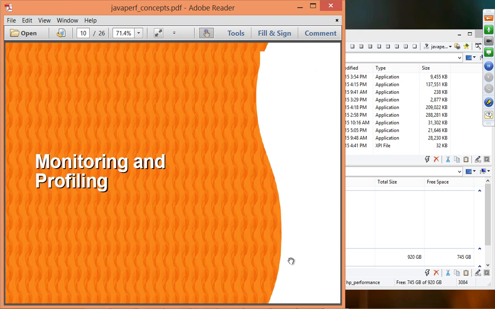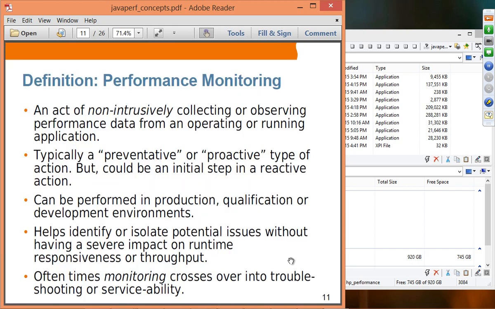Let's move on to the monitoring and profiling concept. The definition of performance monitoring, as opposed to performance profiling, is the act of non-intrusively collecting or observing performance data from an operating or running application. This performance monitoring is typically for preventive or proactive action, but it could be used for reactive action as well, meaning once you have a problem, you can start the performance monitoring.